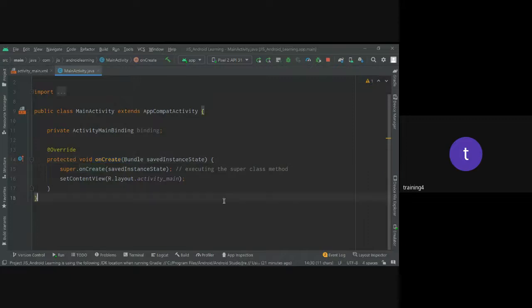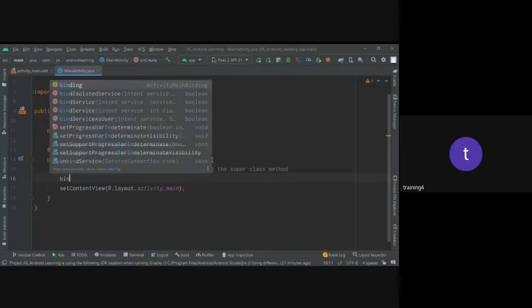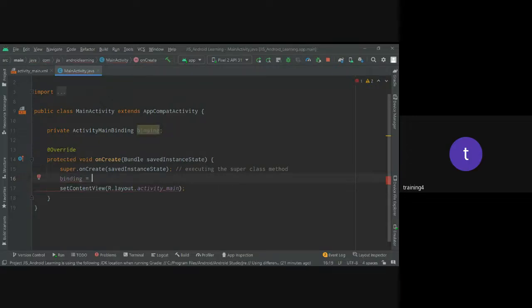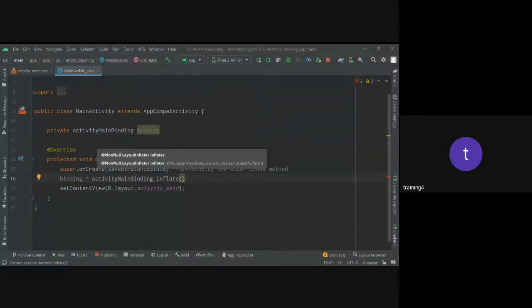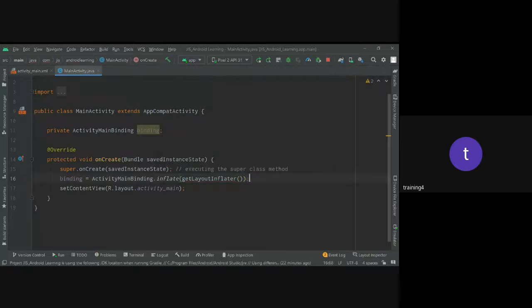Now within this onCreate, after the super.onCreate, I am going to define this binding file, which means I am going to initialize it. The process is: the variable name equals ActivityMainBinding.inflate, and within inflate, just type getLayoutInflater. All are inbuilt methods, you just need to use them. Within the Android SDK, everything is present. You just need to use it in a correct way.